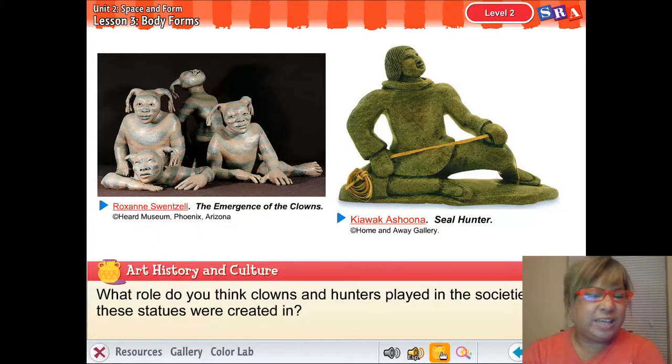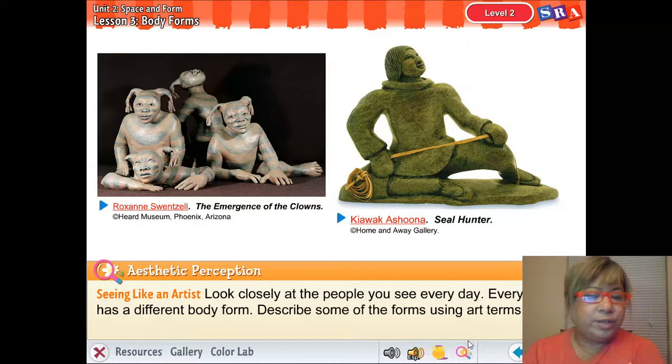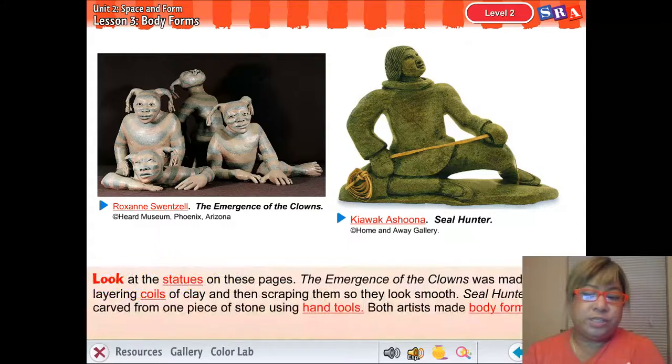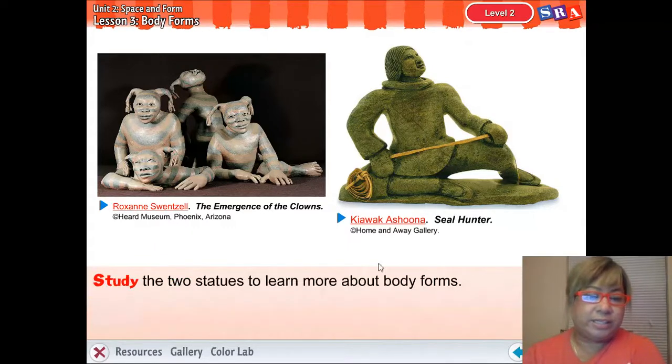What role do you think clowns and hunters played in the societies that these statues were created in? Look closely at the people that you see every day around you. Every person has a different body form. You can describe some of the forms using art terms. So let's go ahead and look at the statues. We're going to study the statues to learn a little bit more about body forms.